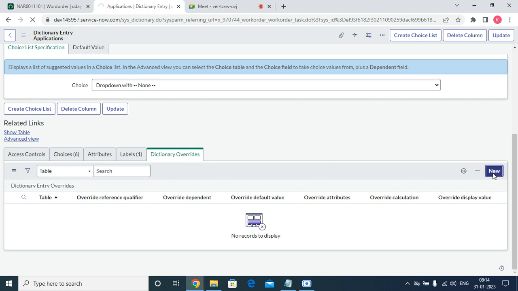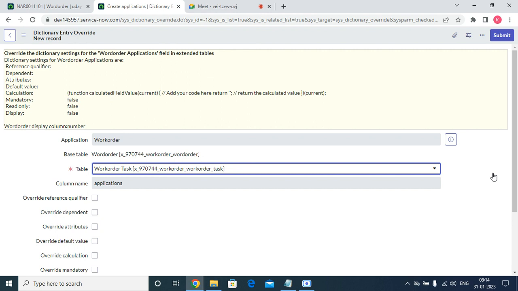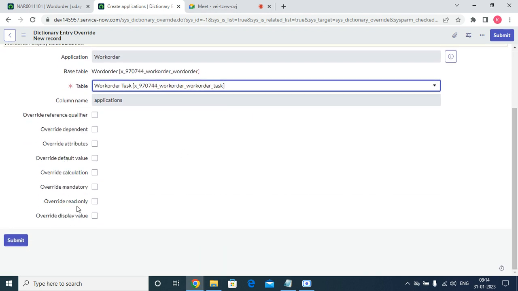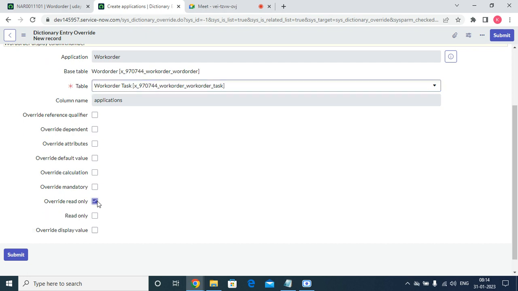Just go here, and here we're making override read only. If I am going override read only, just mark it as true. That means whatever value you gave there, it will be overridden here. For example, if you made it mandatory there, if you want it unmandatory, we can make it unmandatory here. So override read only and submit.